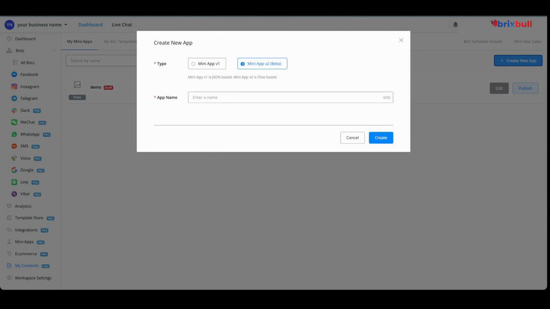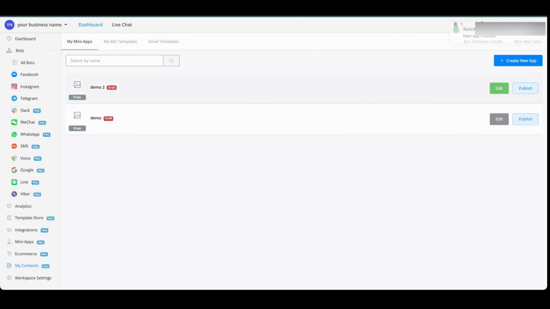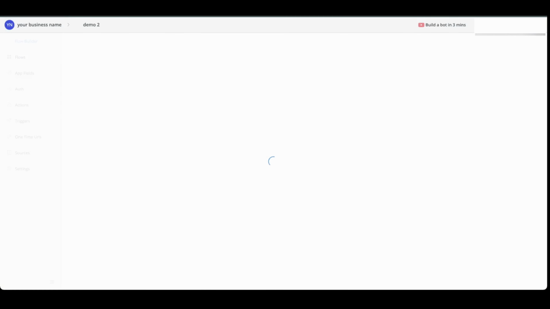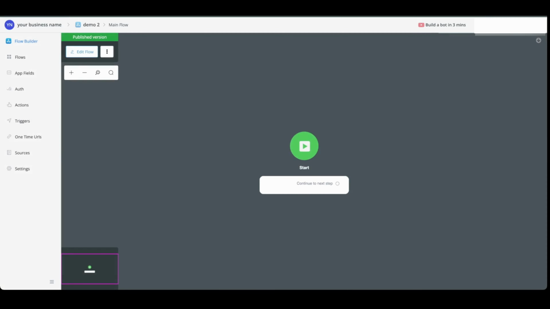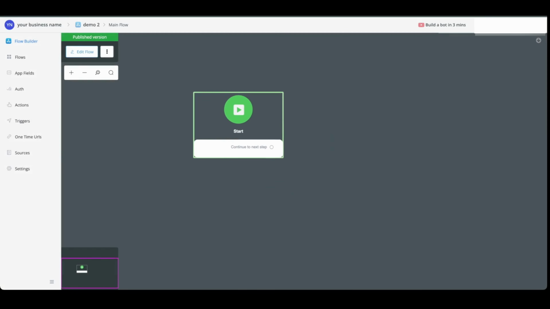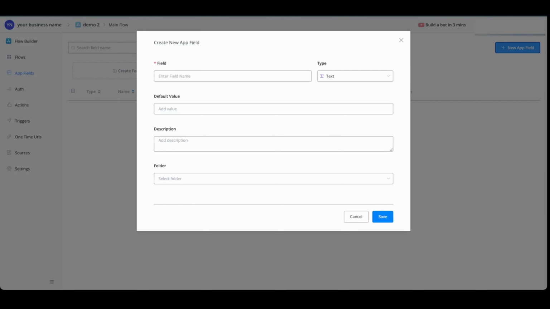If you want to create a new app with mini app version 2, it's pretty similar. You give the app a name, you press create. If we go into edit mode, you will now come to a flow builder like environment, like the one you will be building with your chatbot flows. On the left hand side, you will have app fields, which you can pre-build, and you have access to text, number, boolean, date, datetime, and JSON fields.